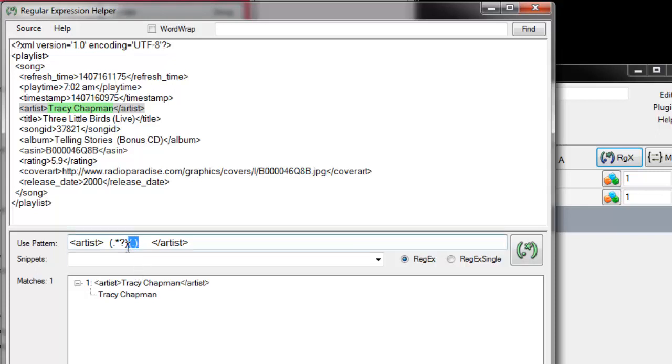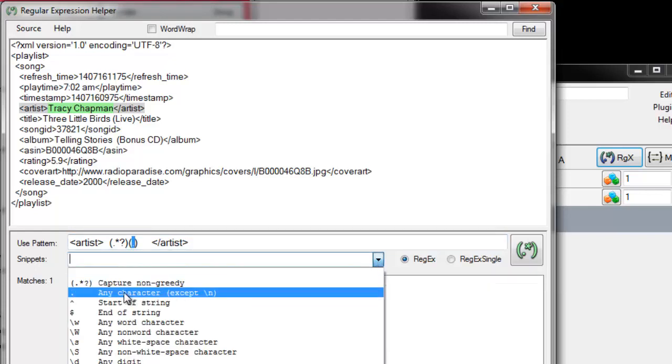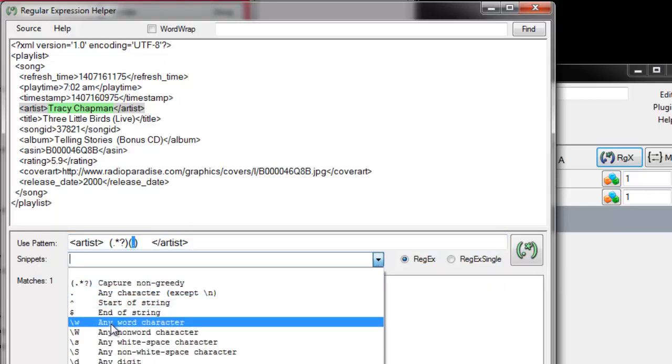Now the brackets say this is the information that we actually want to capture and use. So while the artist tags here are important to the pattern for telling it what we're looking for, these are actually the parts that we're going to get back and be able to use in other actions later on. So the dot means match any character except for new line. And it's just a little reminder here actually of what some of these basic things mean.